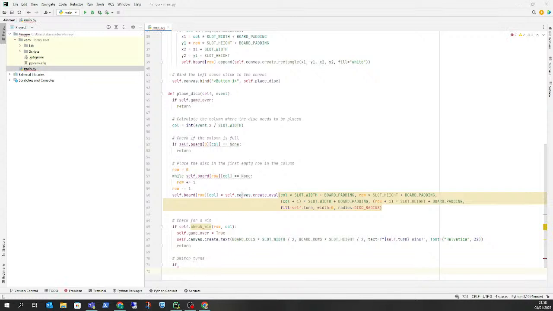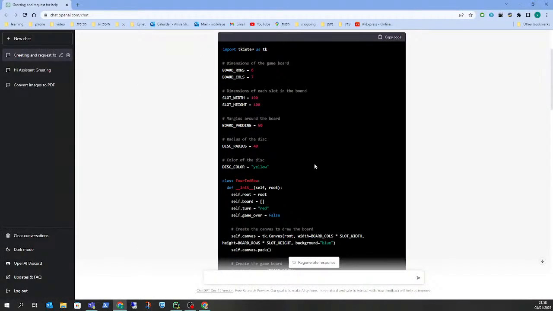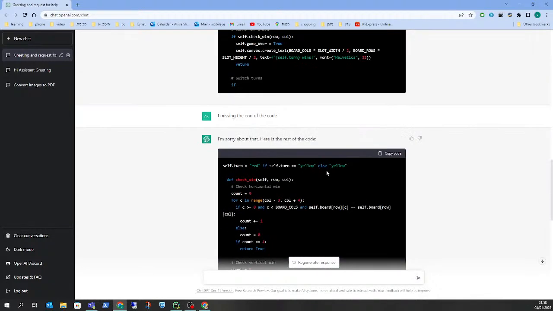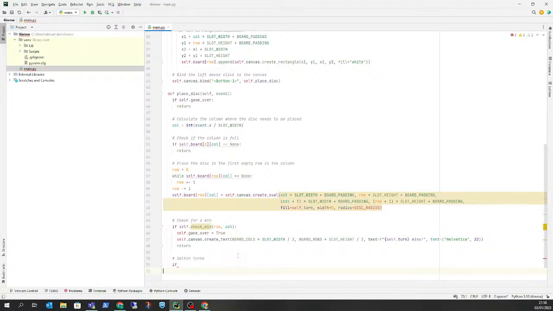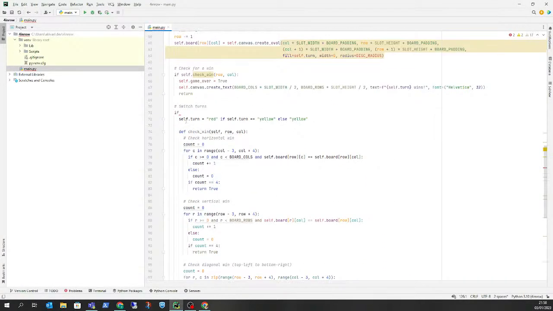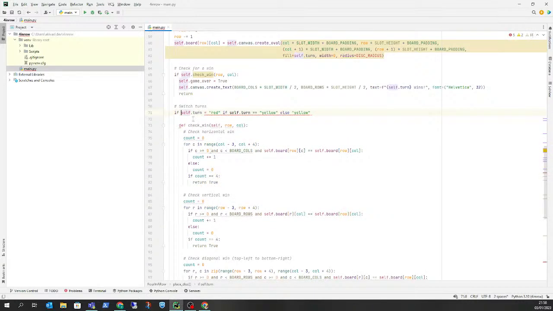And we want to also go back and paste the rest. Okay, so let's see the other code. Here you have the copy code button. So let's just copy it and see if it works. I think this should be the thing, if self-turn equals red. Something doesn't make sense here. I think we're missing something.